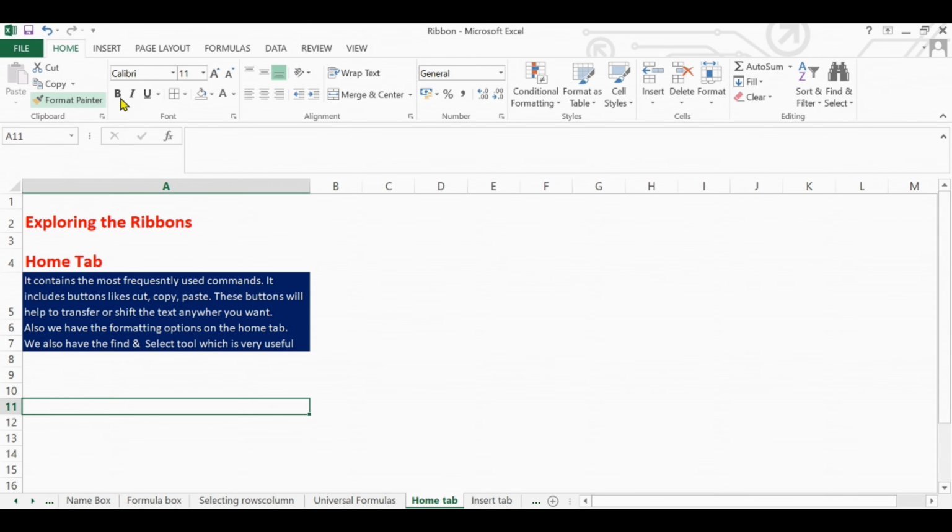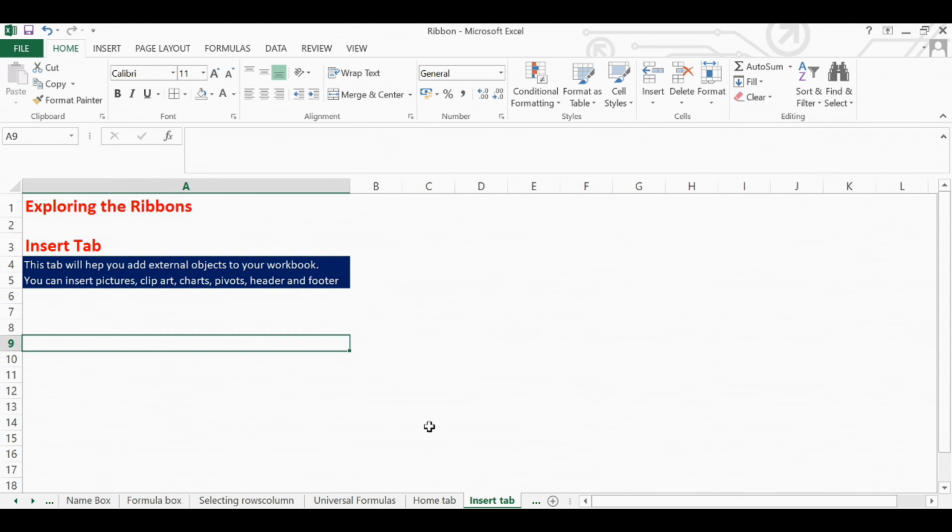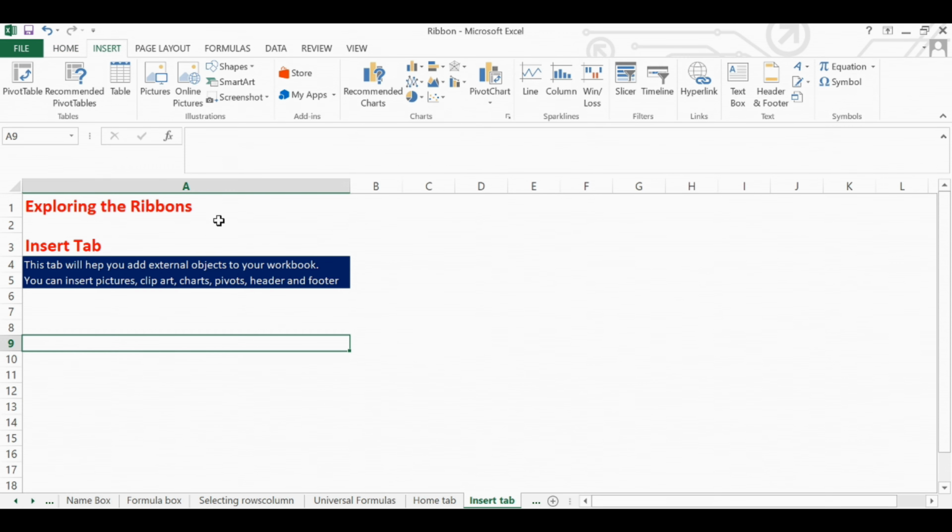Also, we have most of the formatting options in the Home tab. We also have a Find and Select tool, which is very useful, and we would be learning more about it in the coming videos. The Insert tab of the ribbon helps you to add external objects to your workbook. You can insert pictures, clip arts, charts, pivots, headers and footers.